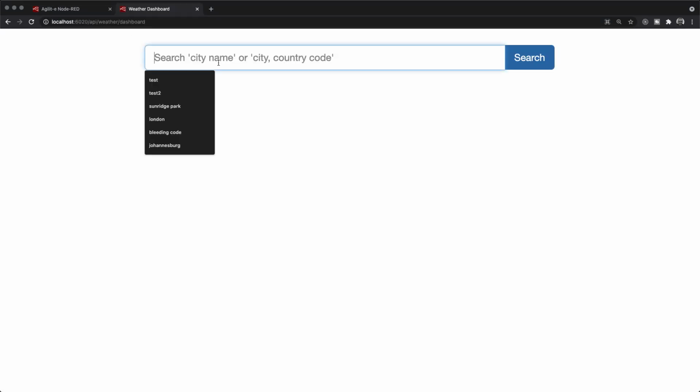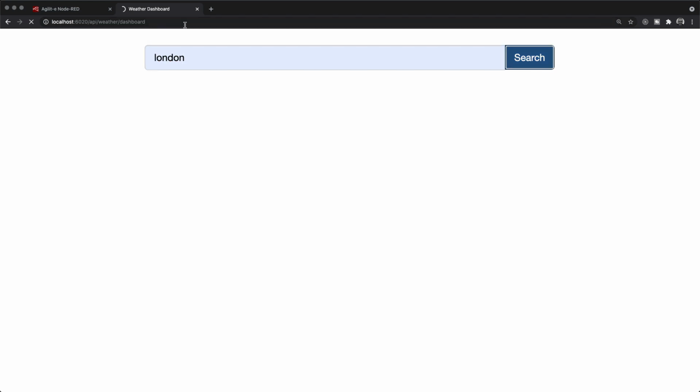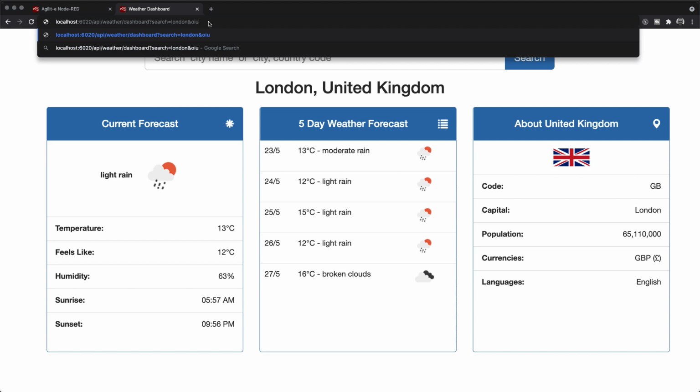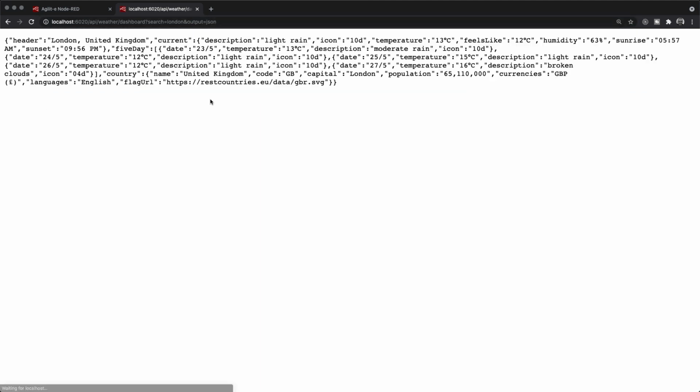All right, so if I do a search term here for London as an example, I get the dashboard, which is great. But if I just go and add output is JSON, I will get the JSON instead of everything that was used for that web page. So that's great. Now it's just become an API that people can consume.